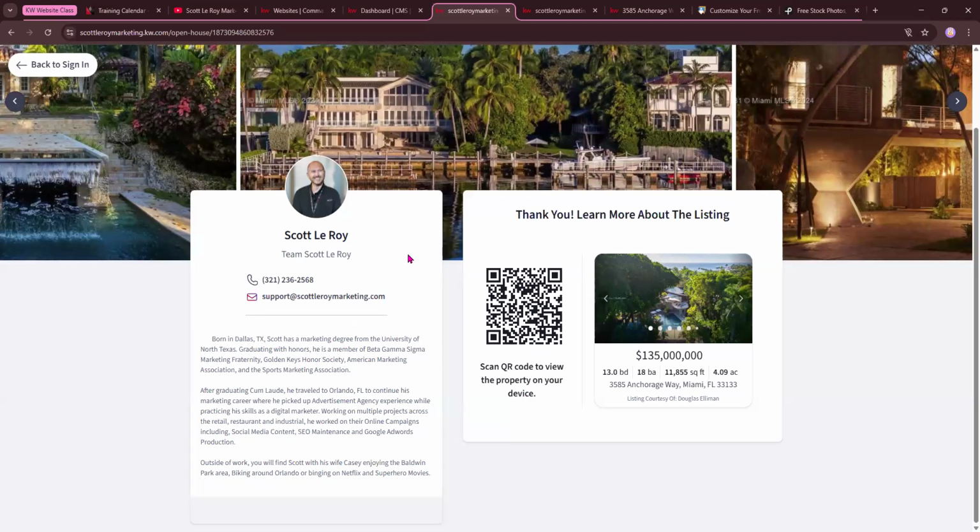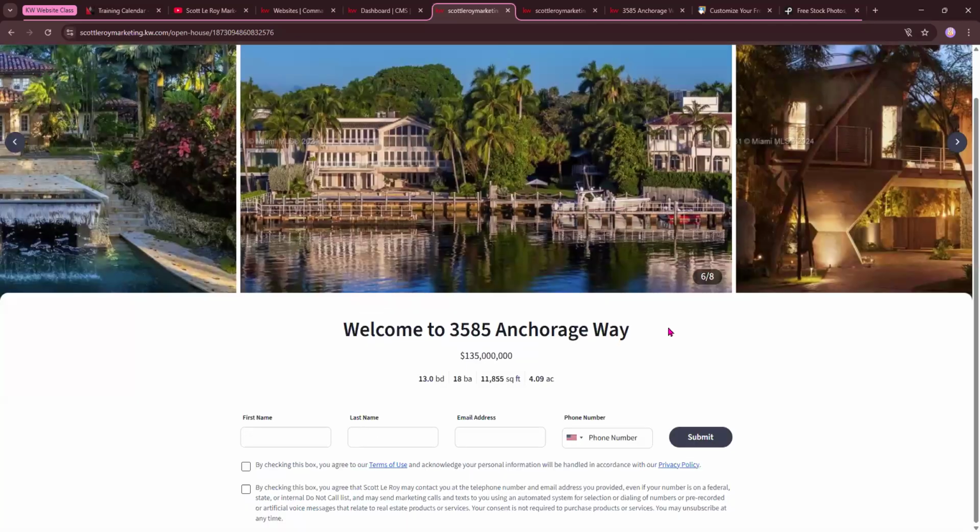So this is a great way to capture contacts and funnel them directly into command when you're doing open houses. We can go back to sign in so that the next person can sign in as well.